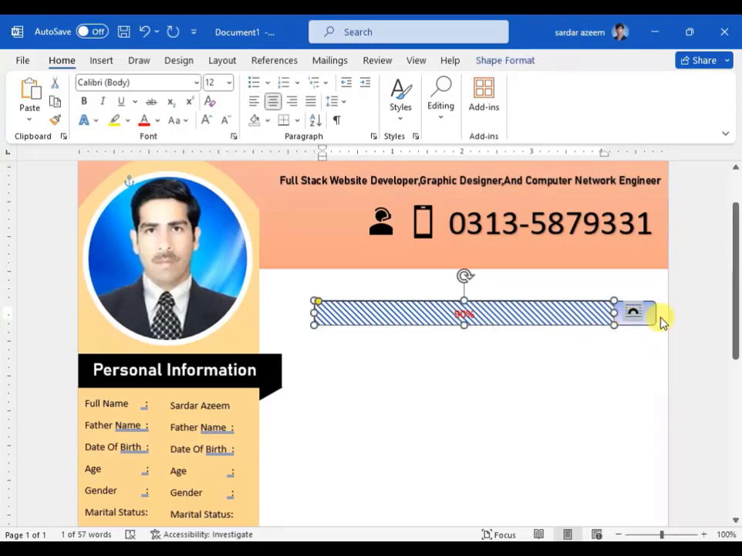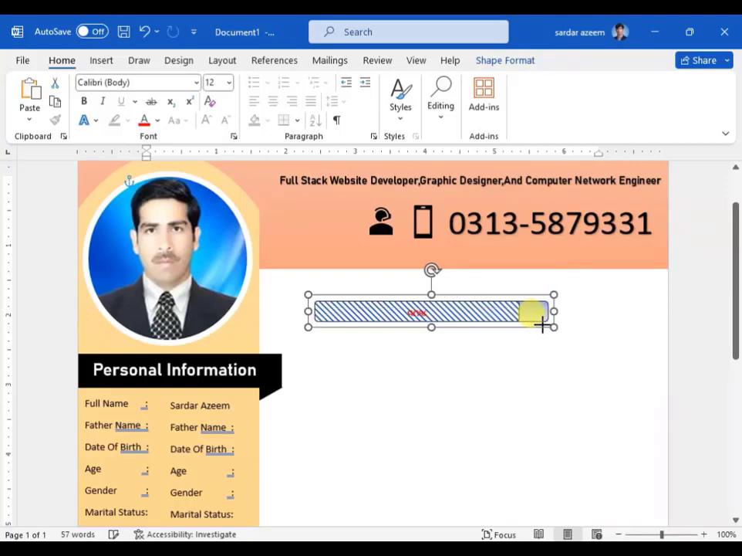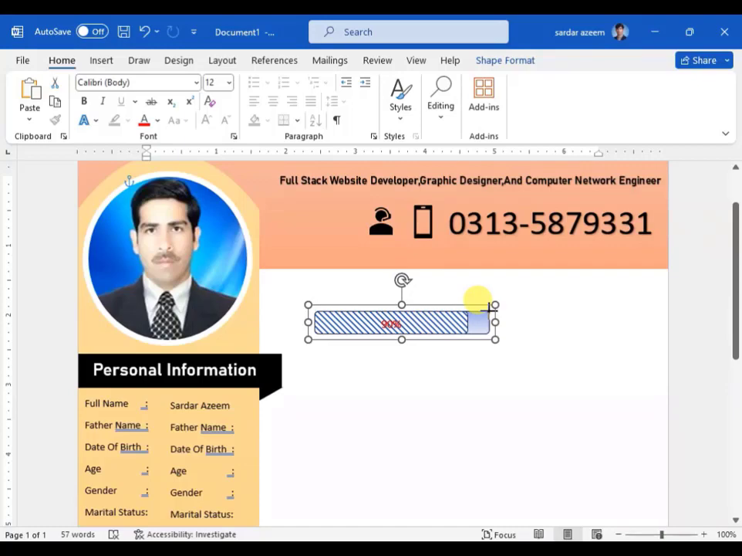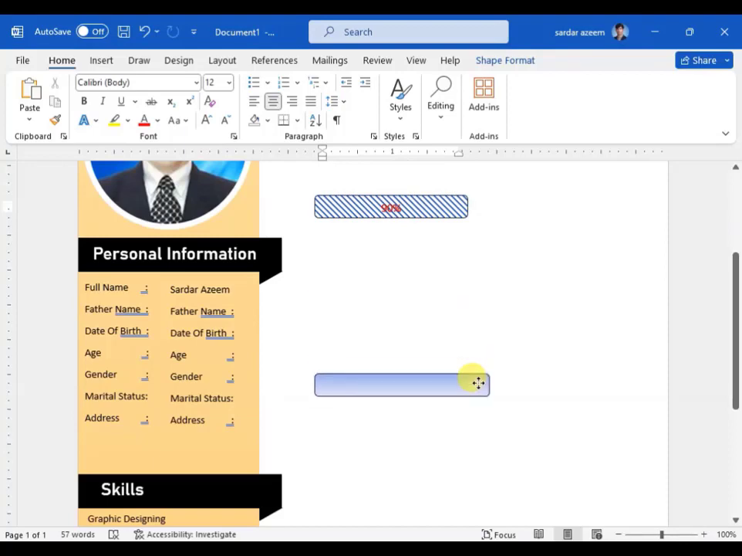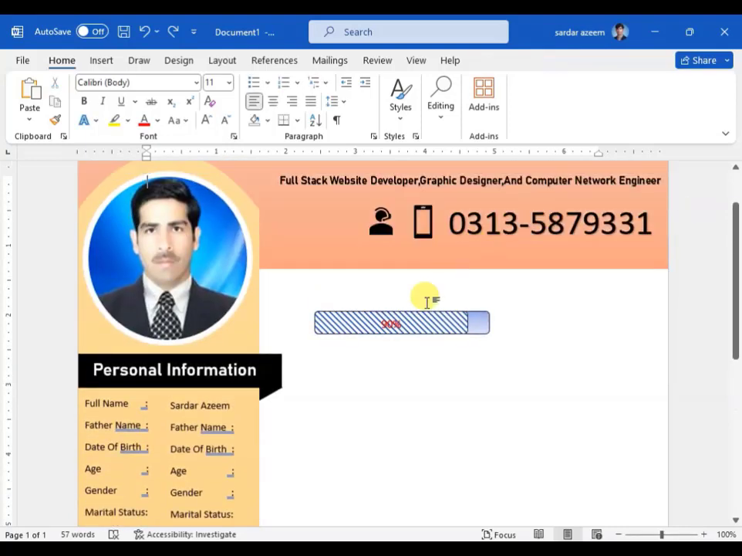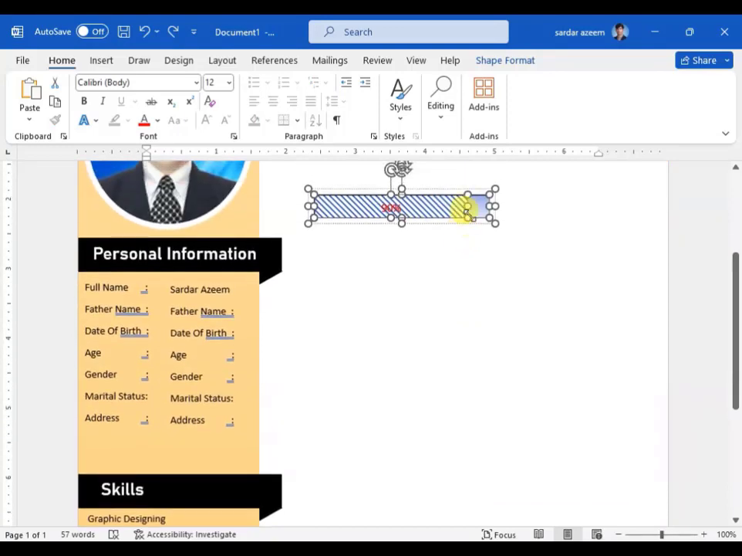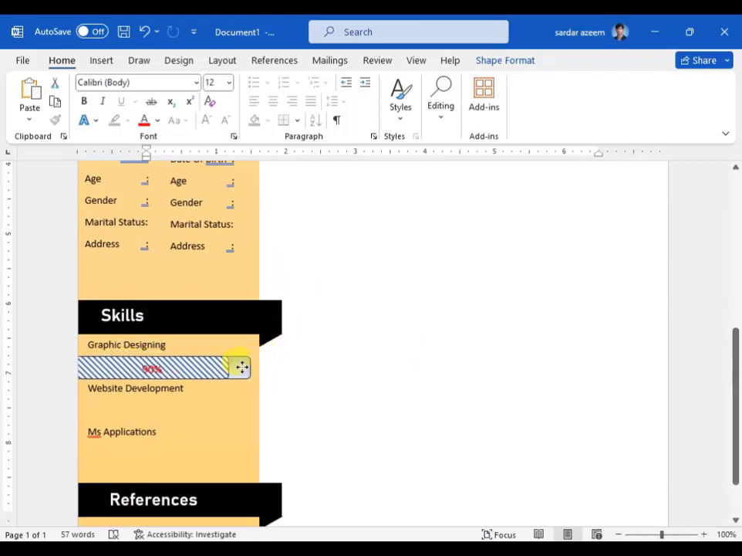Now we'll select both of the rectangles and click group to make a group of it, and we'll reduce the size of the shape according to requirement or according to the place where we want to add it. We have to select both of the shapes again and go to the skills portion and place it over here.